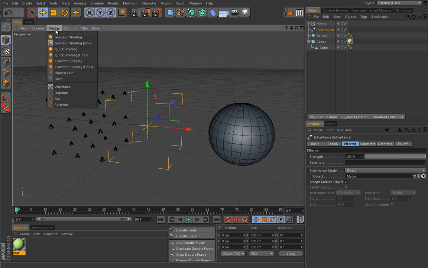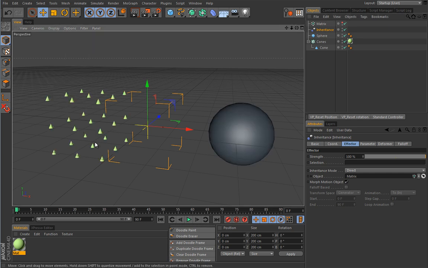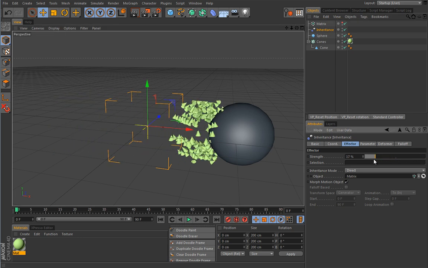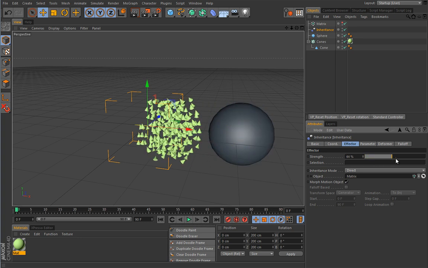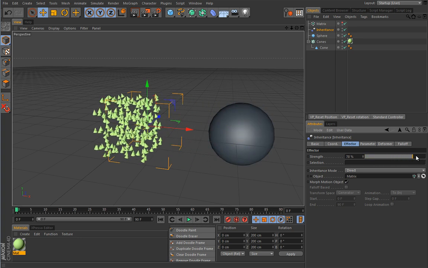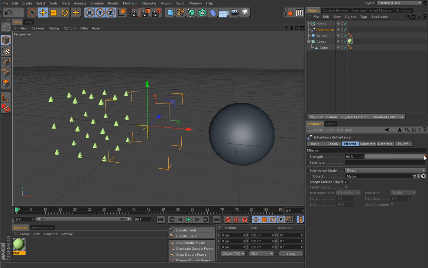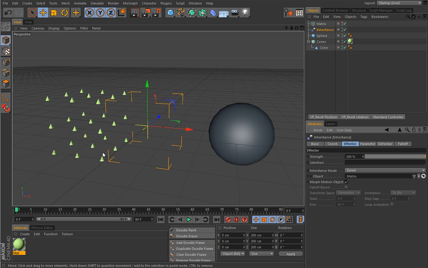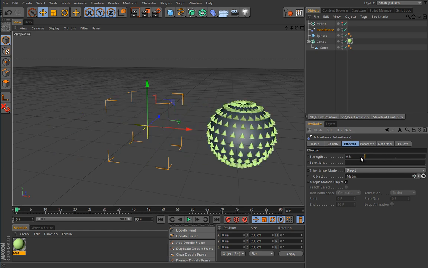I can even turn off the visibility of these matrices so they are really not in the way, and I will turn on gradient shading so these guys are easier to see. In the inheritance effector, with the strength slider, you are simply defining where these guys will end up. So at 100% they are at one generator, and at 0% they are at their original generating object.